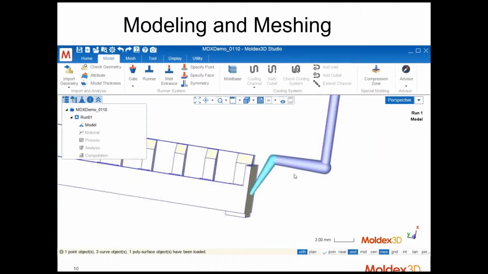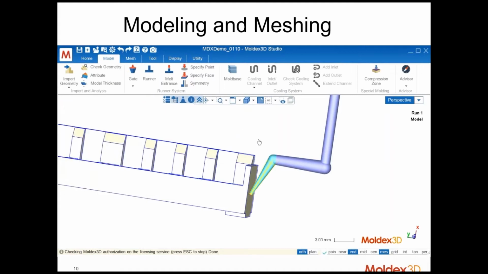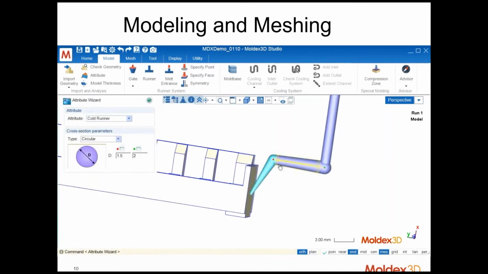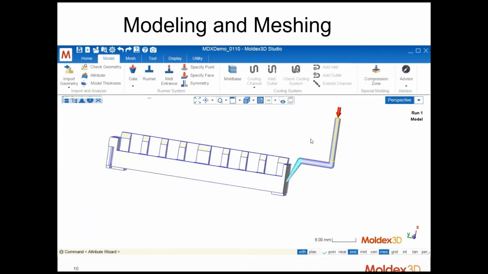This is just a little animation showing kind of a screenshot of the interface itself. This is a model that has been brought in, a gate using the gate wizard and the runner wizard. You're able to bring in and place, in this case, a tunnel gate and a cold runner onto the part. Be able to change diameters, lengths right within the application.